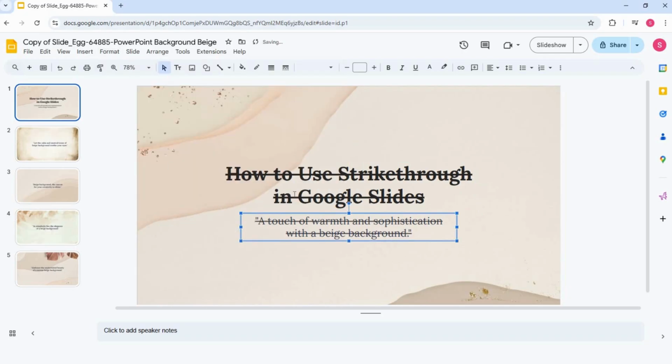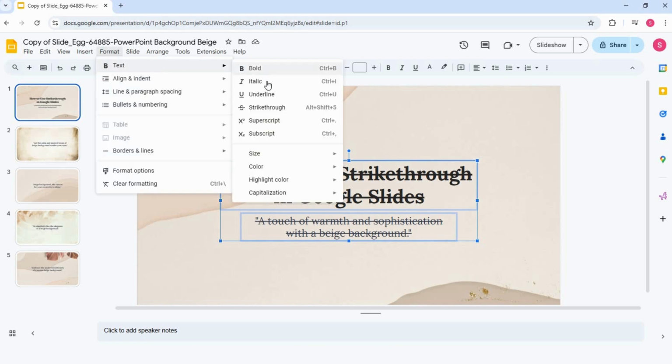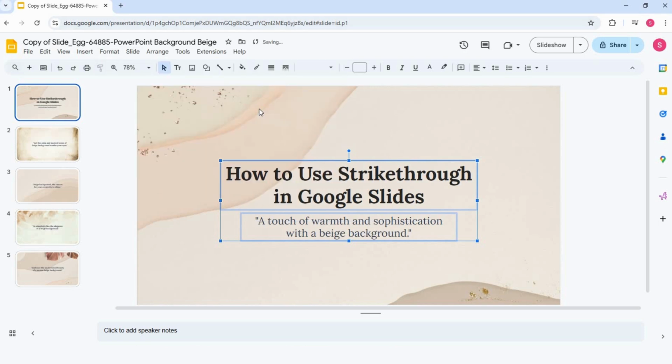But what if you want to remove it? No problem at all. Just follow the same steps. Select the text, head back to the Format menu, hover over text, and click on Strikethrough again. That's it, the strikethrough is gone.